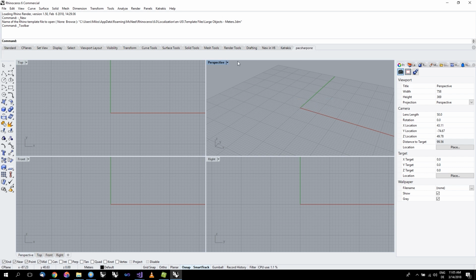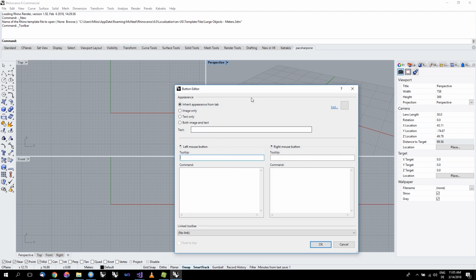Now, I'll not go into detailed explanation about how to use the toolbars because this course is about programming, but you can here add new buttons, and you can edit the icon of the button.